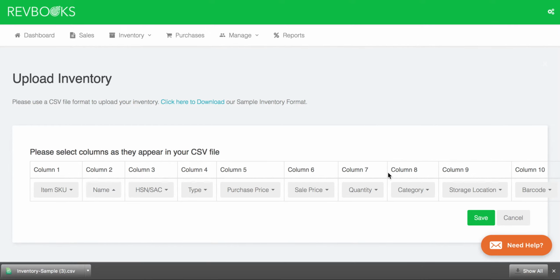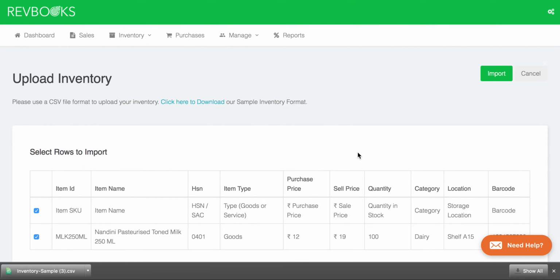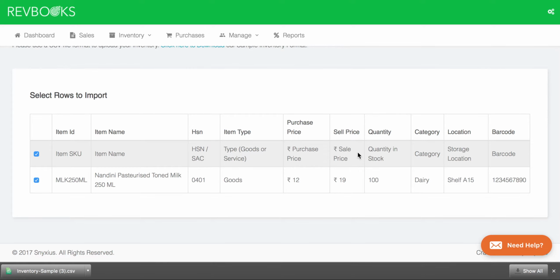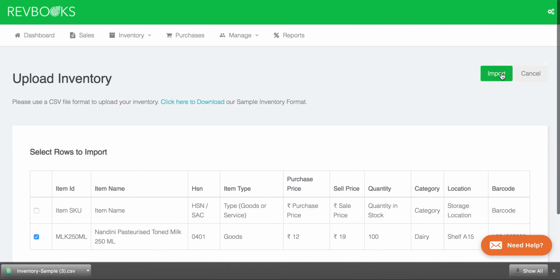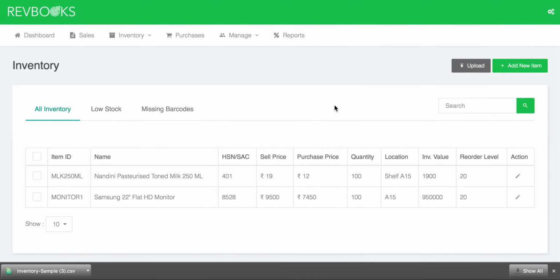So in this case, I'm fine with the column mapping, so I'll go ahead and click Save. Now it shows all the rows from your CSV file. Unselect the rows which you're not looking to import. So in this case, this one is just a column header, and I don't really need to import that. So I'll uncheck that and click Import. There you go. It imported the rows which you selected. I've got 2 items in my inventory now.